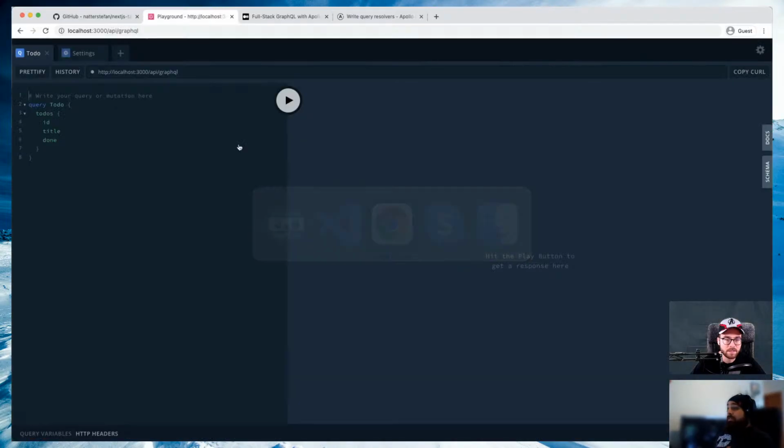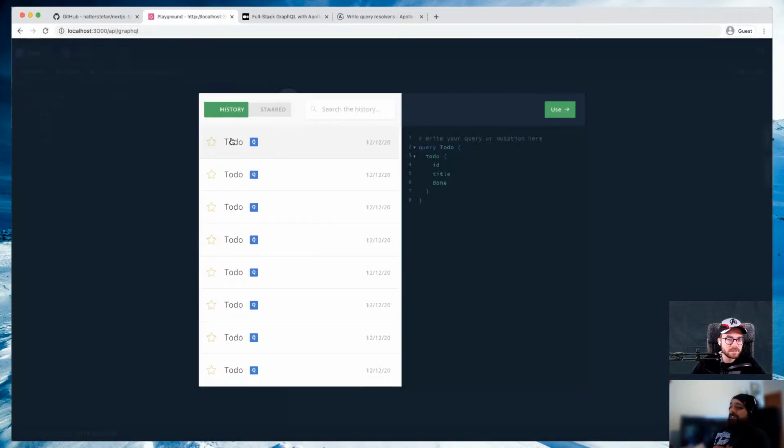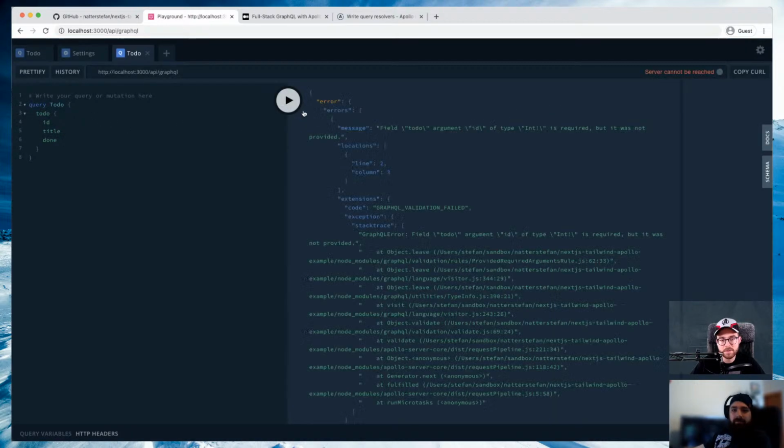Let's go back to our playground in the history. Yeah, here, the to-do query. Use this one. Now it should say there's an error because ID is required and I have not provided it. So let's go here and say the ID. We could have worked with query variables, by the way. So let's say ID is 1, because we know that we just have one.